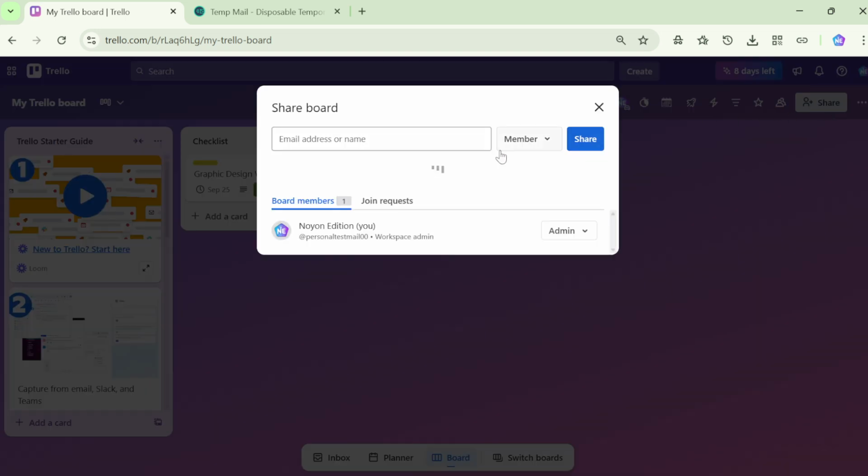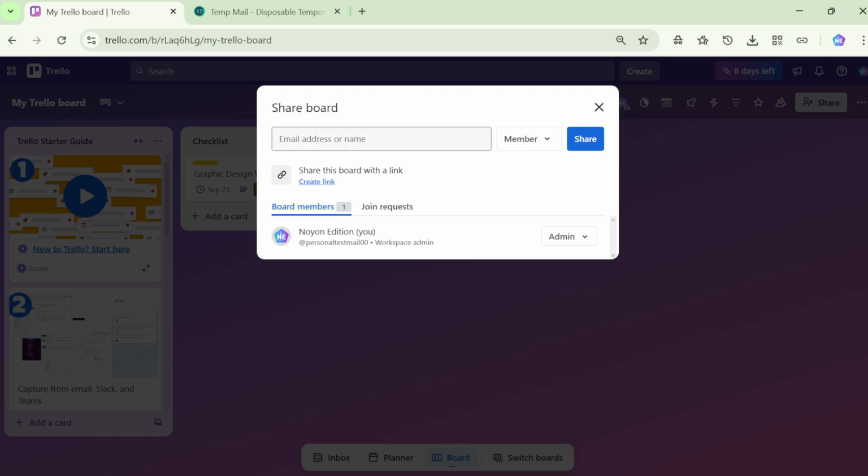Now add members by entering their Trello username or email address. You can also search for friends by name if they're connected on Trello. Adjust their permissions according to your needs. You can make them full members with editing rights or observers who can only view the board. For large teams, you can add multiple members at once by separating their usernames or emails with semicolons.